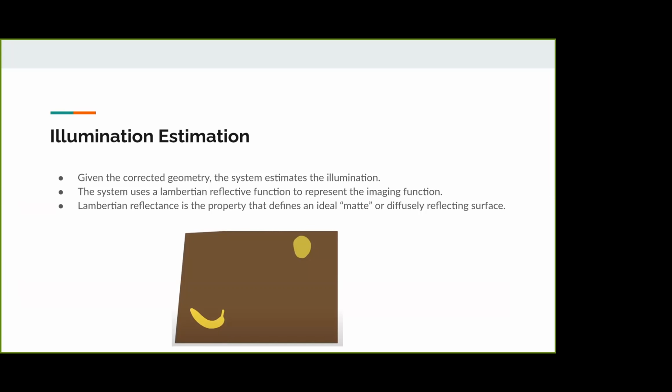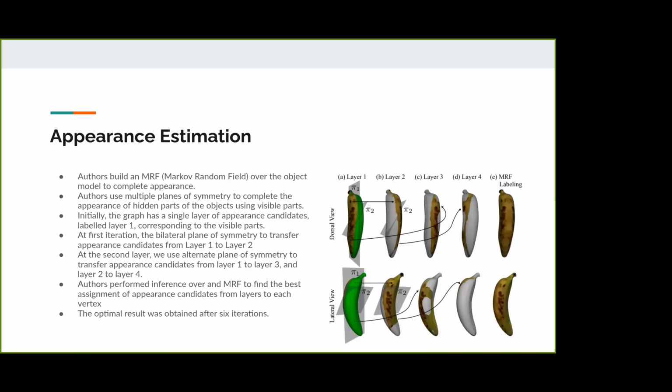There is only a matte or diffusely reflecting surface, so the system is assuming that. And for appearance estimation, there are some hidden parts in the image that we cannot see, but the hidden part is present in the 3D model. To reveal those hidden parts, the authors have used a Markov random field over the object.